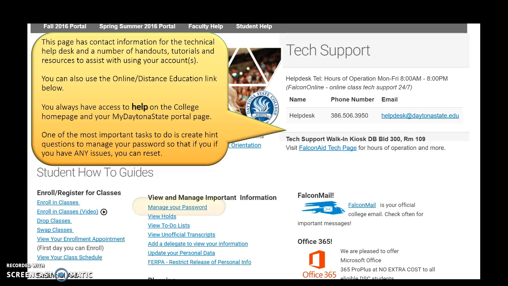videos, etc. One thing we'd like to encourage you to do early is, under Manage Your Password, to create your hint questions. Should you have any problems with your login or your password, this helps you become more self-sufficient by just answering the question to your hint question so you don't have to contact anybody else to get into your account.